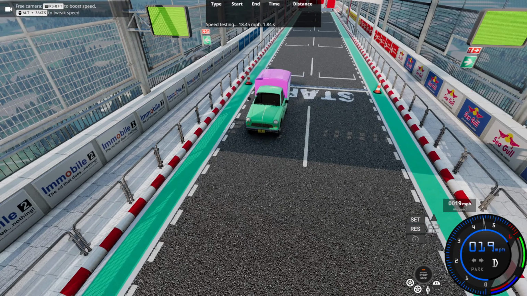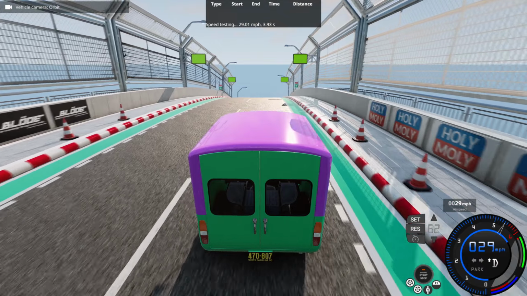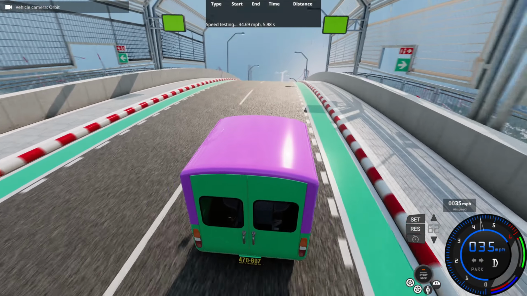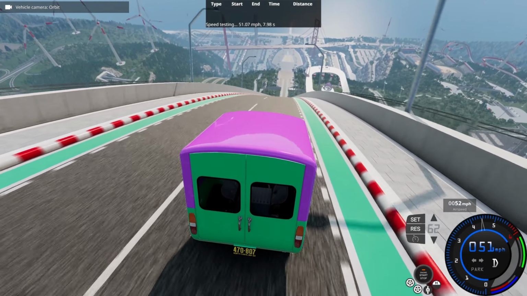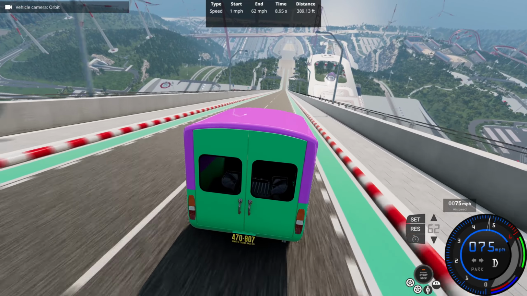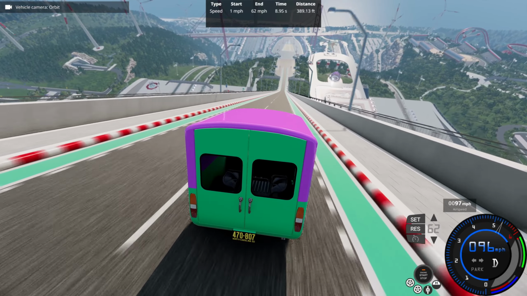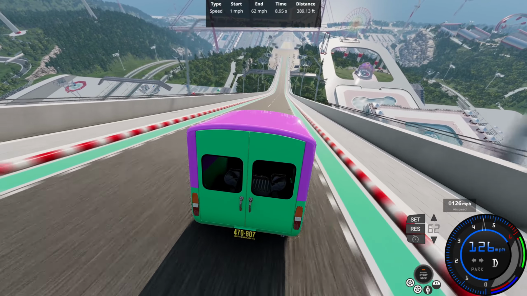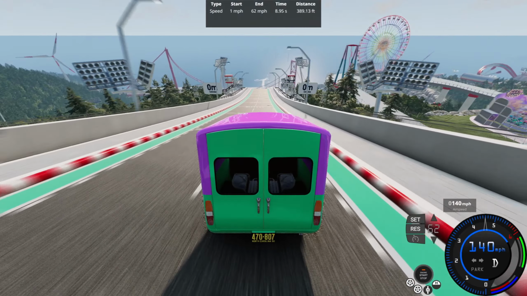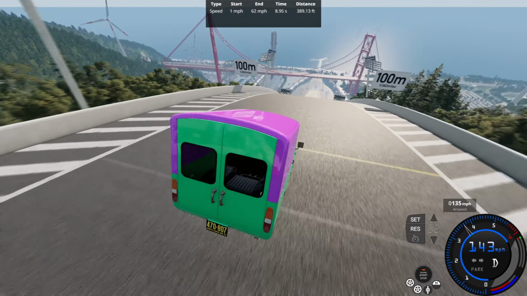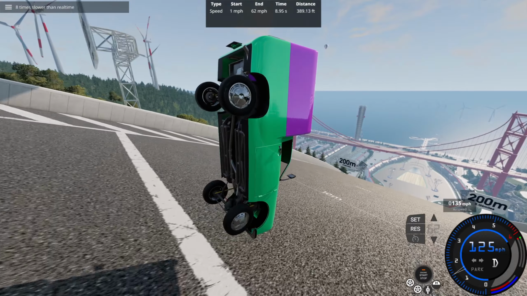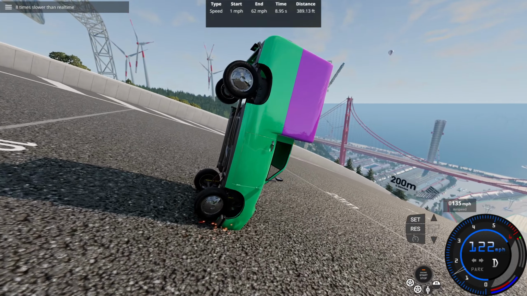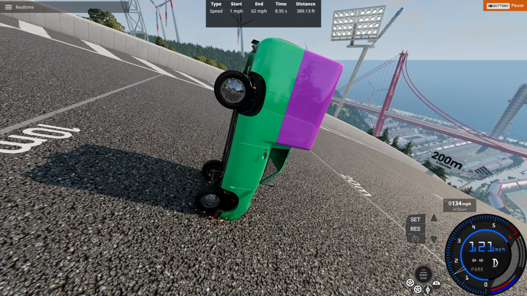Just neutral drop the car down the ramp. So here's gear number 2. Can we get a gear number 3 in the chat? Let's see. Over 80 miles an hour, 90, 100 something. Yes, we do. We got gear 3. And the speed upon exit is 137 and a distance of 115 meters. Mid.